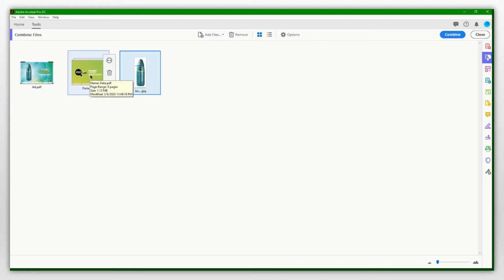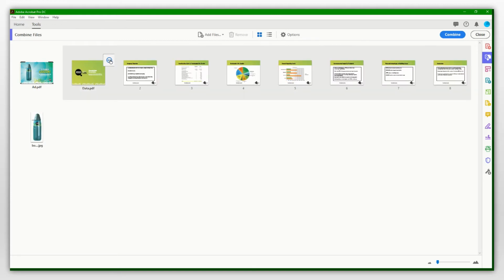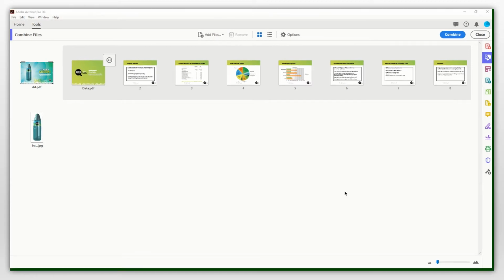And then hover over the data.pdf and note that it has 8 pages in it. And if you click this double arrow, it will expand all 8 of those pages. Now you can see that we have all the pages showing in this data.pdf. We're going to remove some of these pages. The easiest way to do that is to select them and remove them all at the same time.